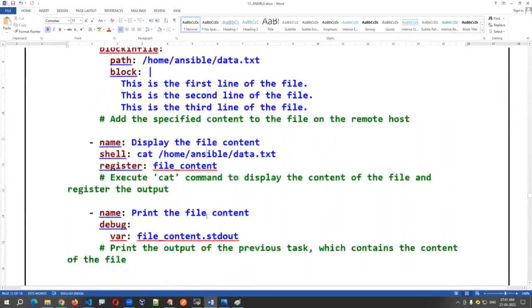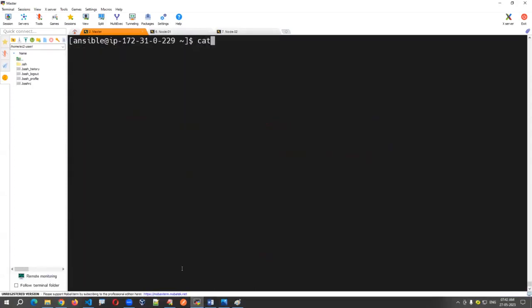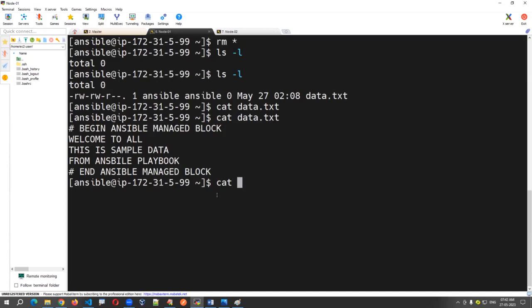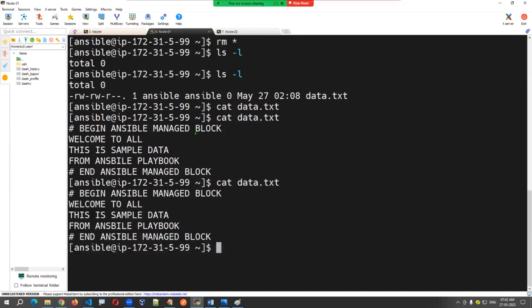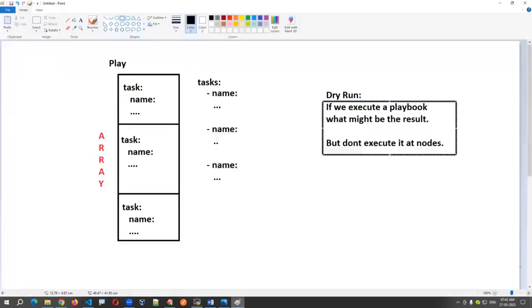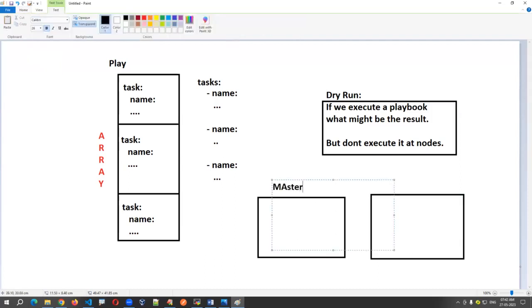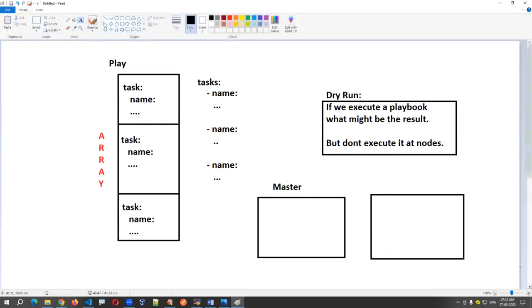Next I want to display the result. Generally, if I say display the result, cat some file name, but this command will be executed where? In the node. So this data will be displayed there. This is the node, but I want that result to come back to the master. Look carefully. Here I'm writing a playbook. This is the master. This is the managed nodes.